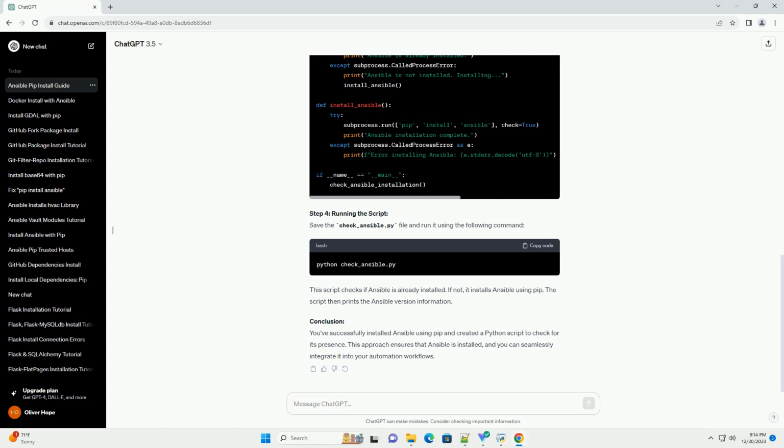Conclusion. You've successfully installed Ansible using pip and created a Python script to check for its presence. This approach ensures that Ansible is installed, and you can seamlessly integrate it into your automation workflows.